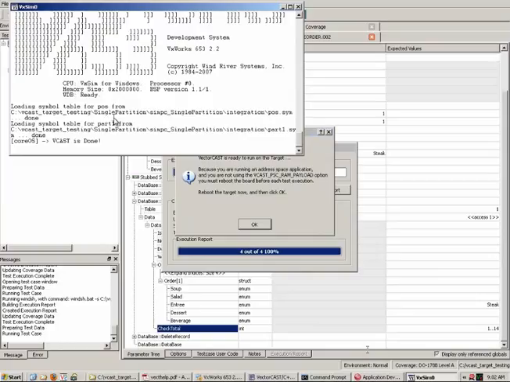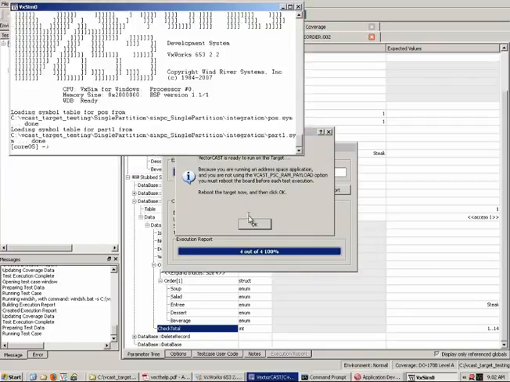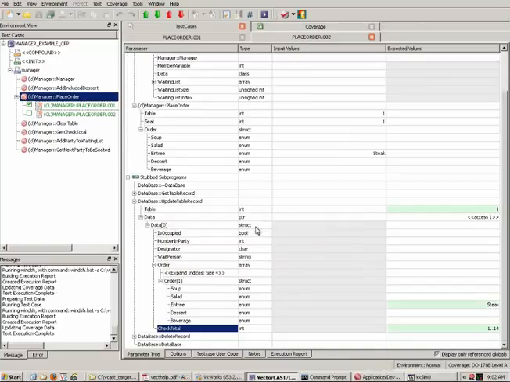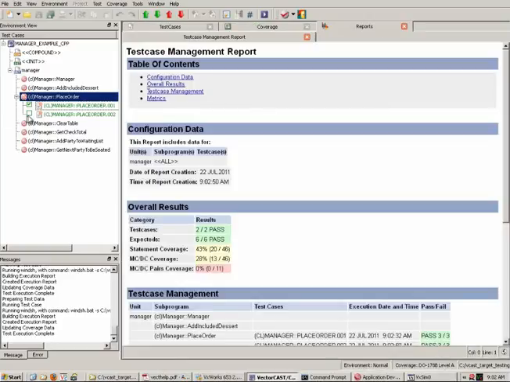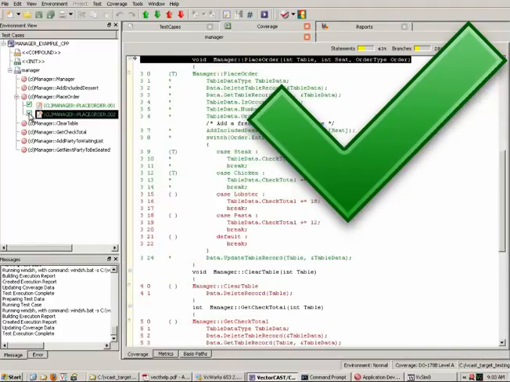We'll just run reboot again and wait for it to come back up, and we'll click OK, and now we can run the second test case. And so now what you'll see is that we've done a batch execution for several test cases, and we can view the reports and the combined code coverage and all of the nice things that we like to see with VectorCAST.